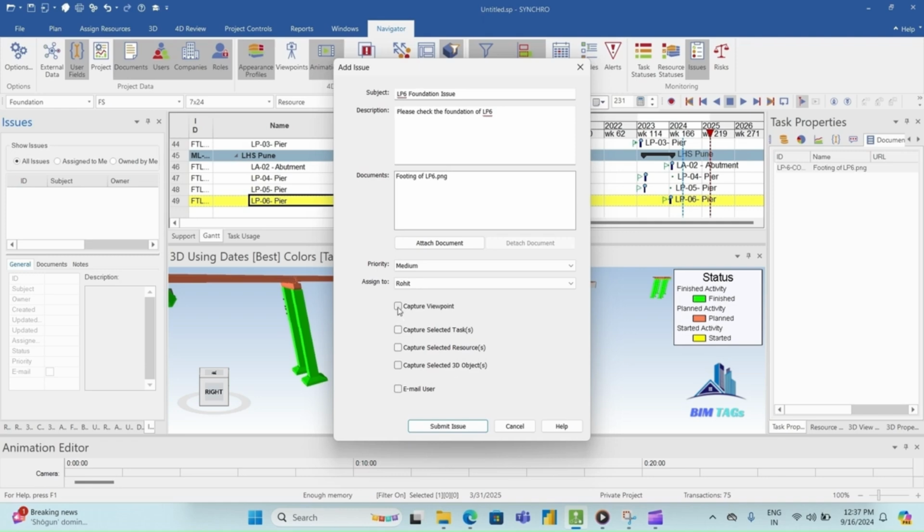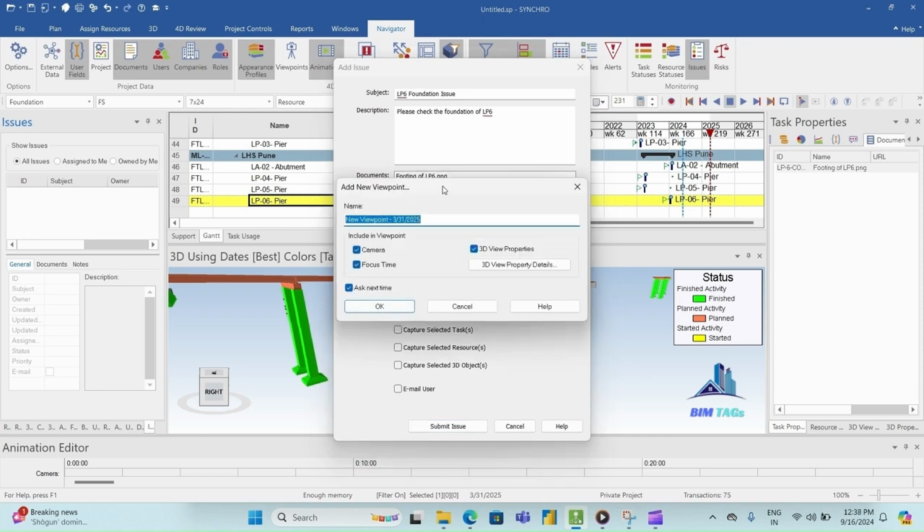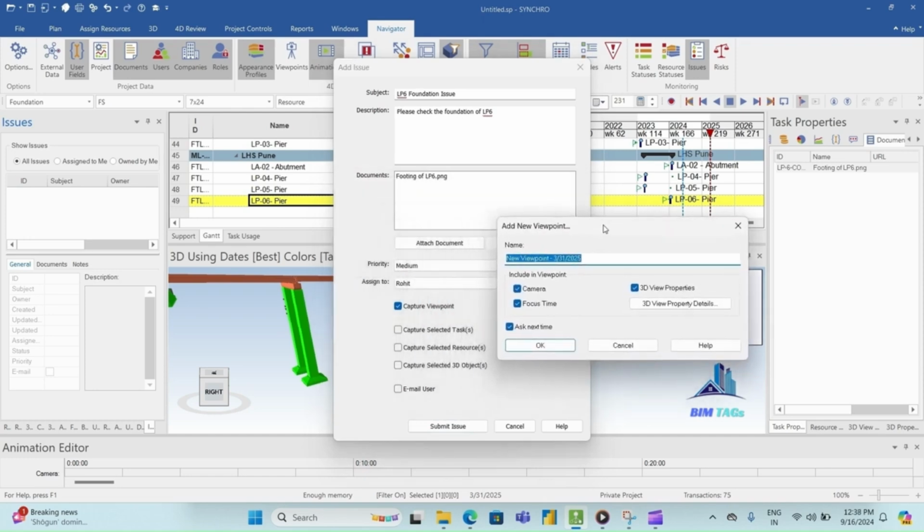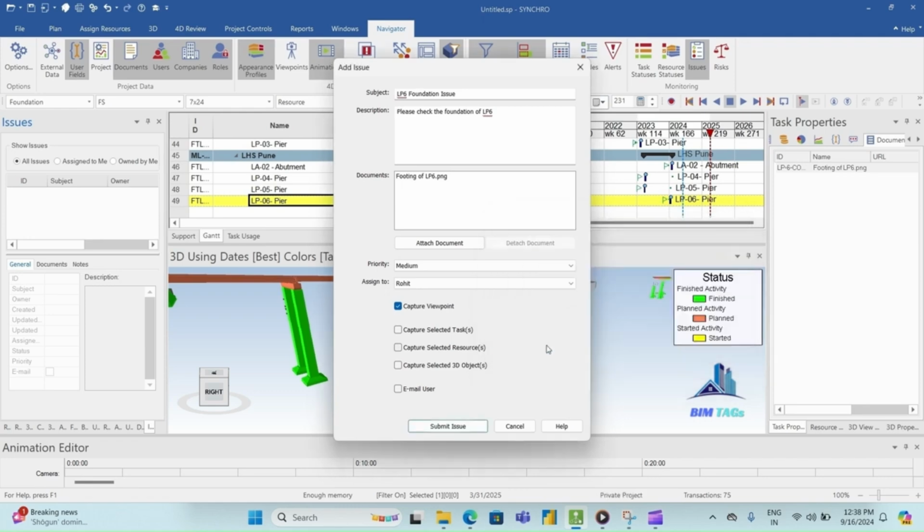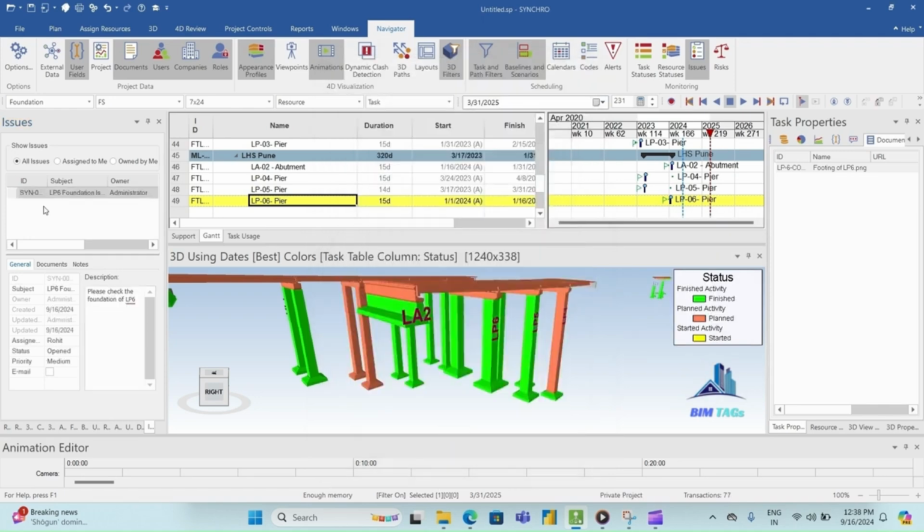Now I am selecting capture viewpoint. So the camera, focus time, 3D view properties, all are included in this viewpoint, and OK, and then submit issue. You can see one issue is submitted successfully in the issue tab.